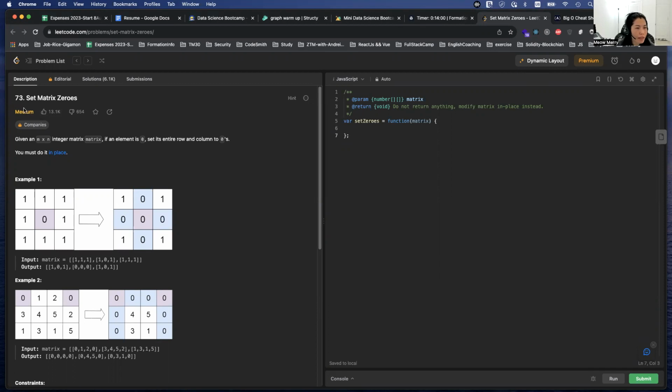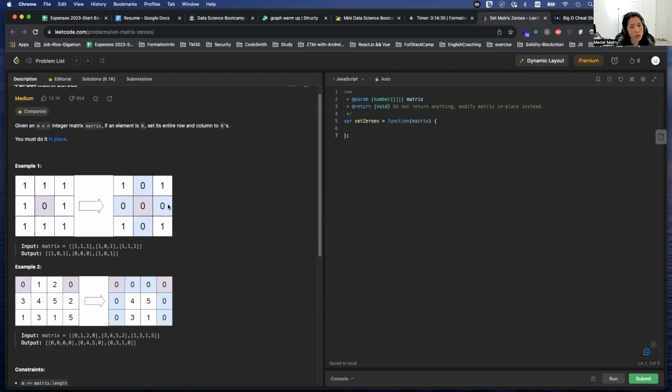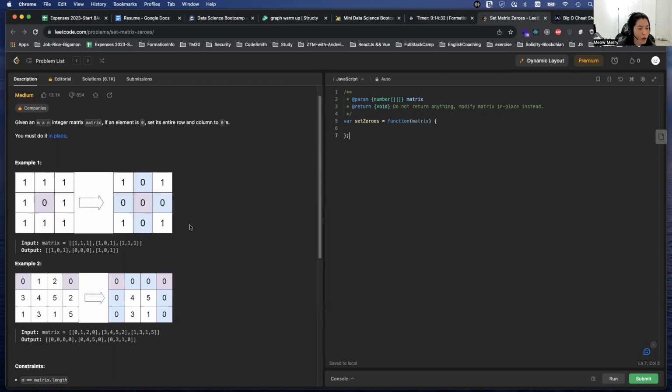This one is 73, Set Matrix Zeroes. It's a medium exercise problem. Okay, what we're going to do here: given an m times n integer matrix, if an element is zero, set its entire row and column to be zero. And also you must do it in place. This means we're going to return our original matrix.